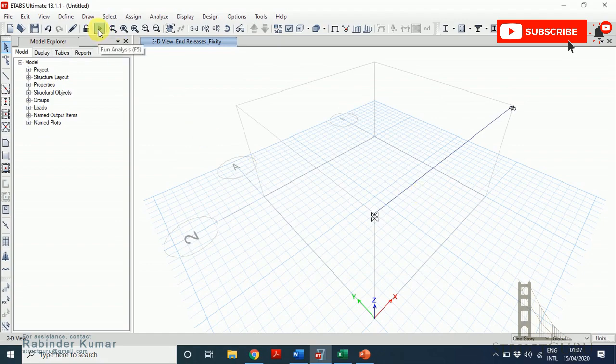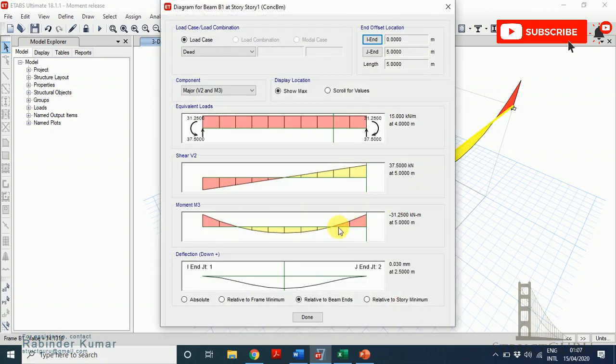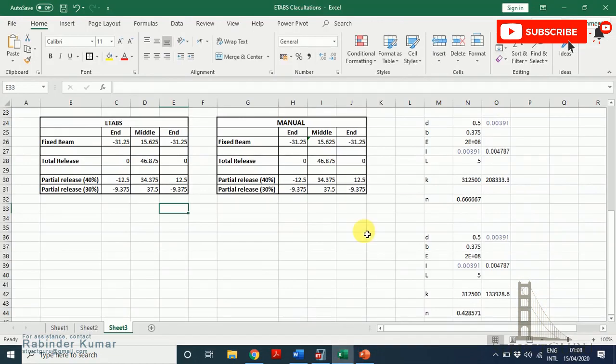What is the answer? Let me switch to the moment diagram. From the moment diagram, we are getting minus 31.250 at the ends and 15.6250 at the middle of the section. Let's see manually whether the answers are correct or not. I've calculated it already.